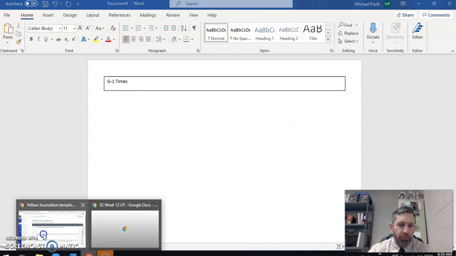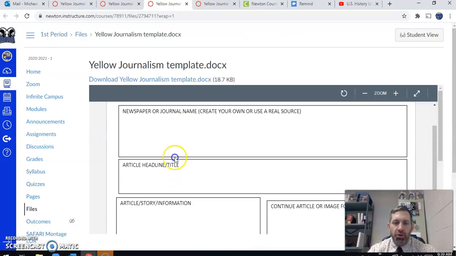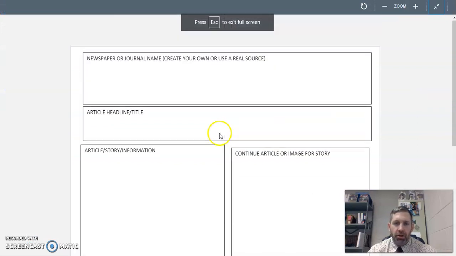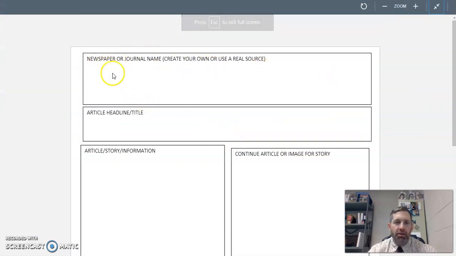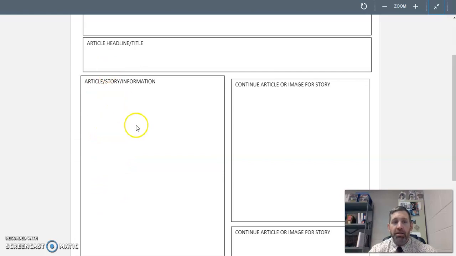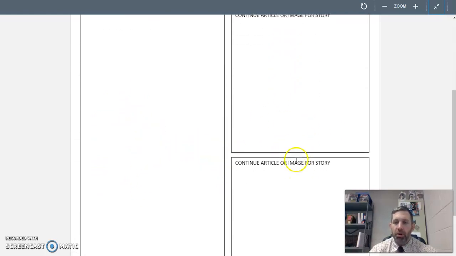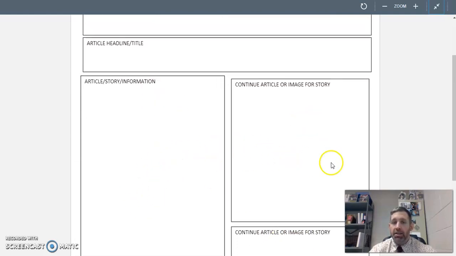So your assignment is to use this template to set up your article, to set up your Yellow Journalism article. So you can see that we have the title of the journal that we're writing for. We have the article title, and then we have places for our story. We also have a second place where either we have a picture in a story or a picture in a story. So guys, you need at least 2 spaces of writing. You need to fill up this side of the page with your article and then at least one of these other boxes.